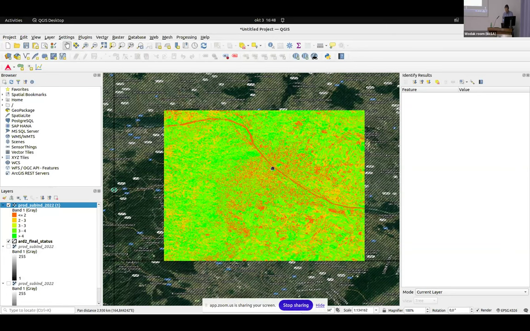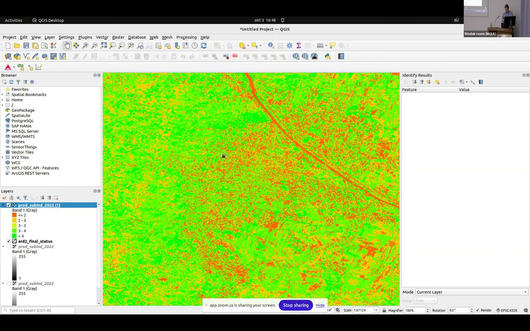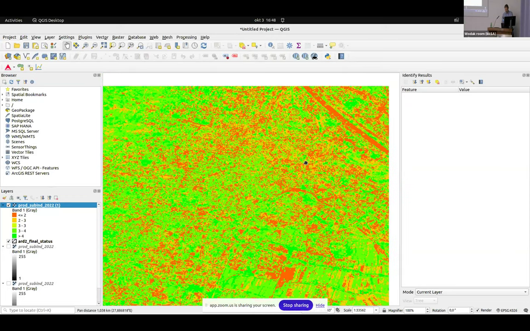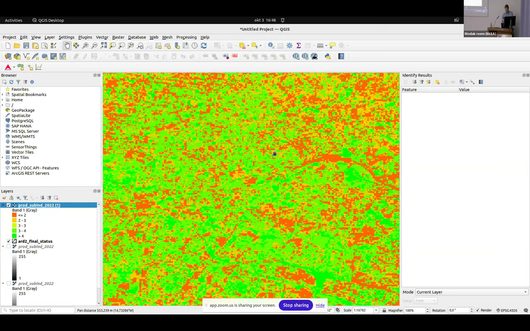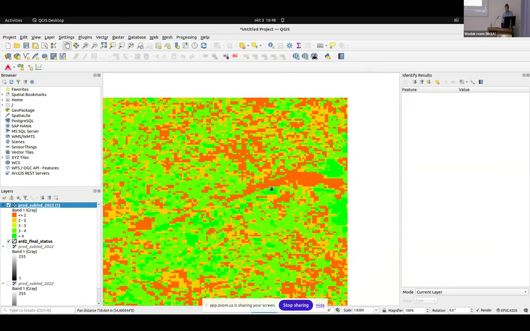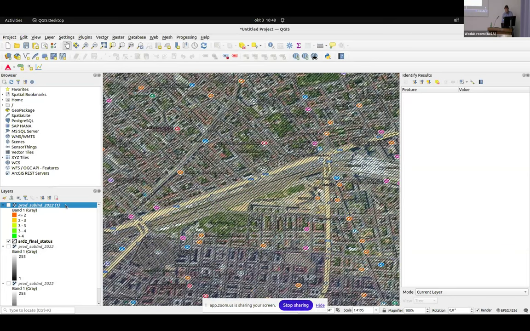So green areas are where it's improving. Zooming in somewhere it's really, distinctly red. I mean, this is the Danube. But here, for instance, it's reddish, so it means there is a degrading area. Yeah, this is mainly urban area.